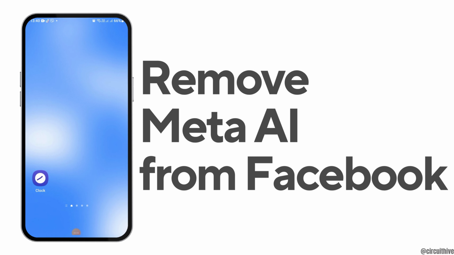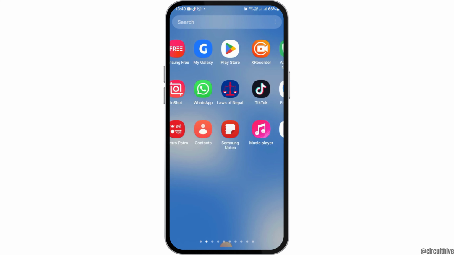How to remove Meta AI from Facebook? If any of you are a Facebook user and you would like to remove Meta AI from your Facebook but you do not know how to do that, just follow the following steps.